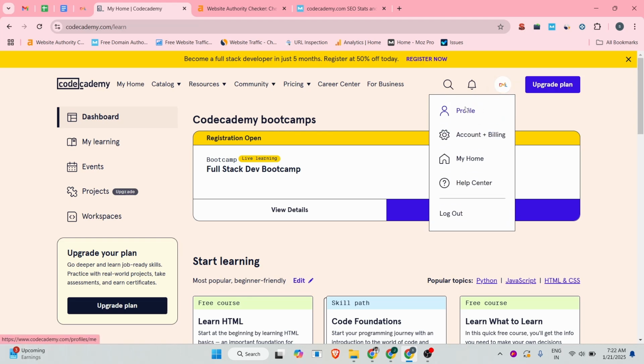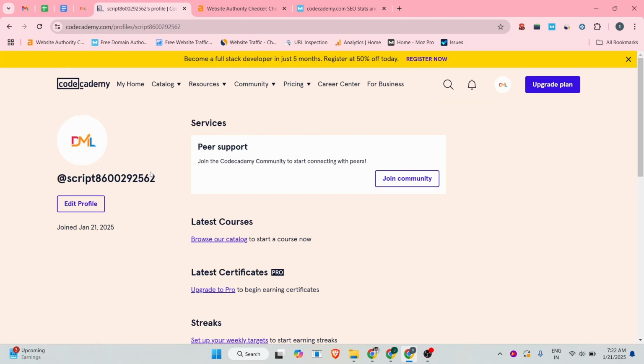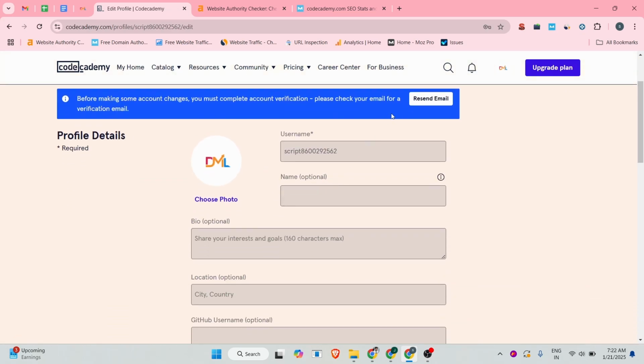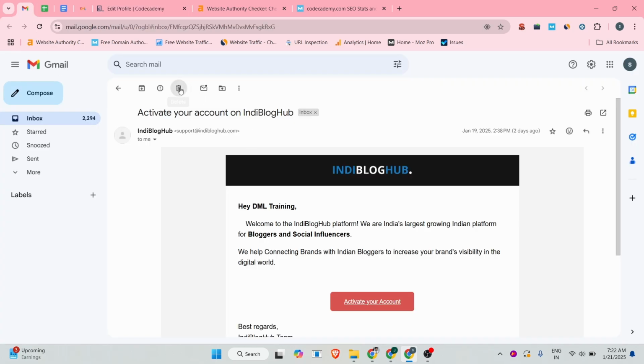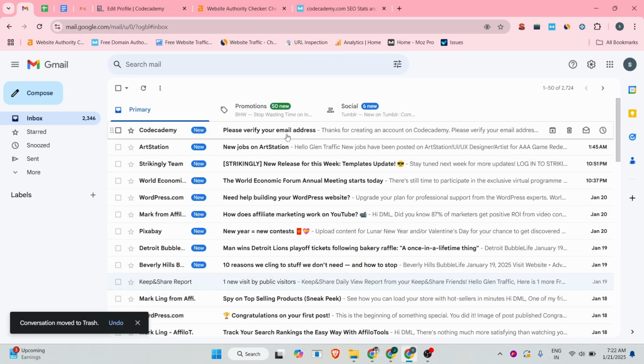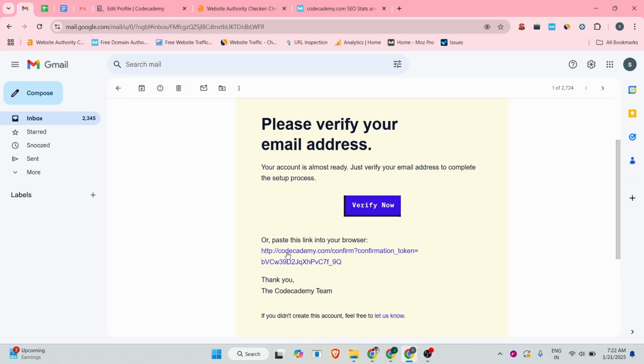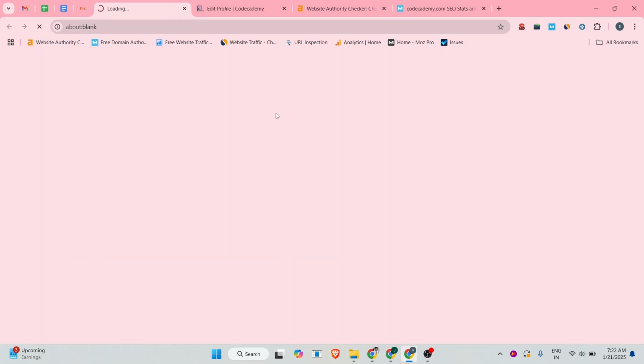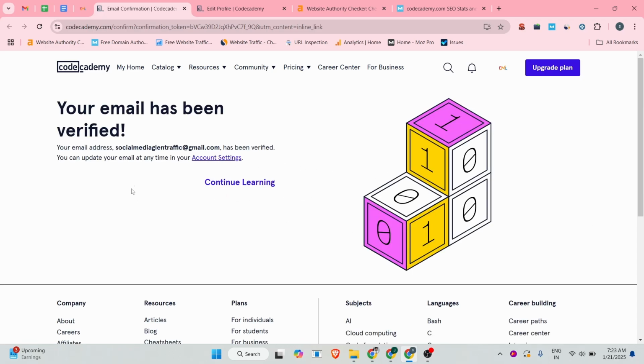You can click on the profile icon, and there is an edit profile button. You can click on this. From there, first you can activate your account. We received a confirmation email, so you can click on this link, and here it is. You will see our account is successfully verified.